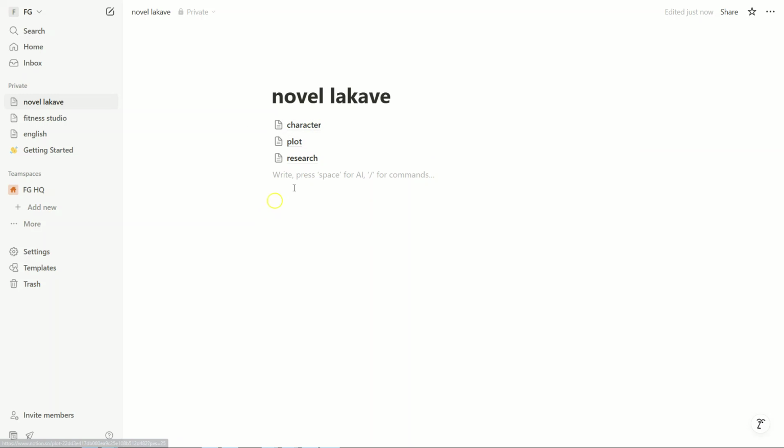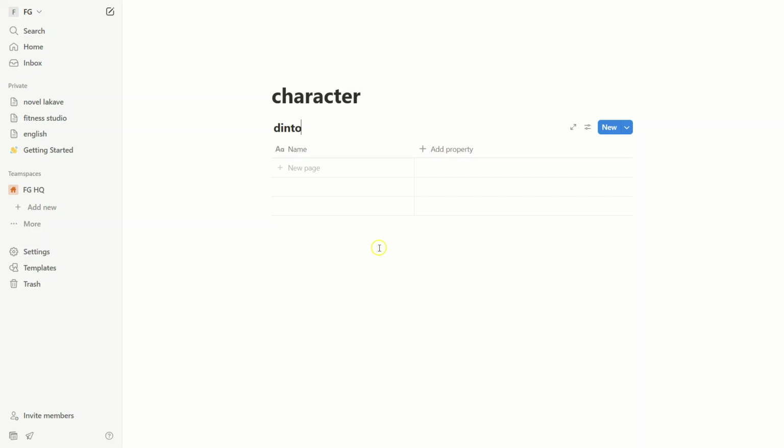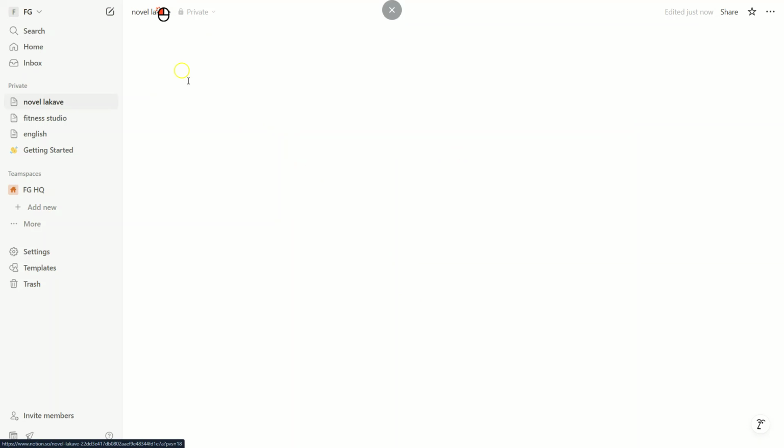On the Characters page, make a list of all your characters and include a table for each with details like their background, personality traits, and relationships. This is important because it allows you to flesh out your characters and keep track of their development throughout the story. Moving on to the Plot page, create a timeline of your novel's events.